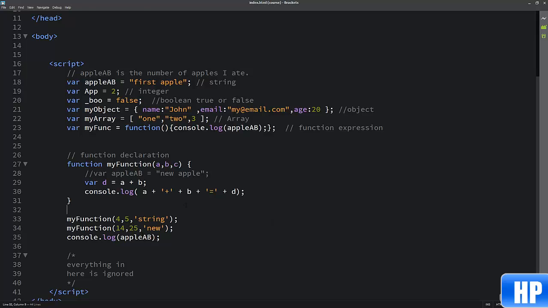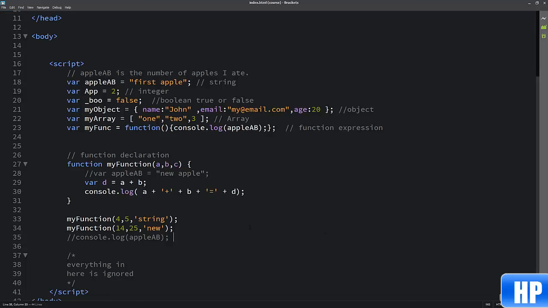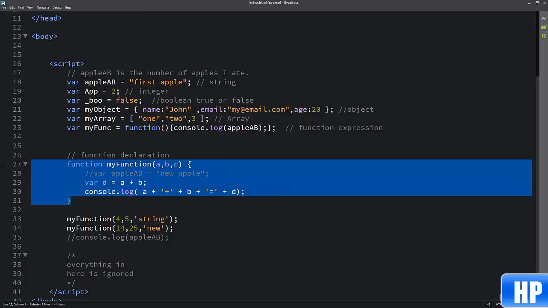So what do you think is going to show up in the console log now? And comment that out as well, another thing that we don't need. So here we have our mathematical result worked out. So 4 plus 5 equals 9, 14 plus 25 equals 39. So really cool what we can do with these functions.